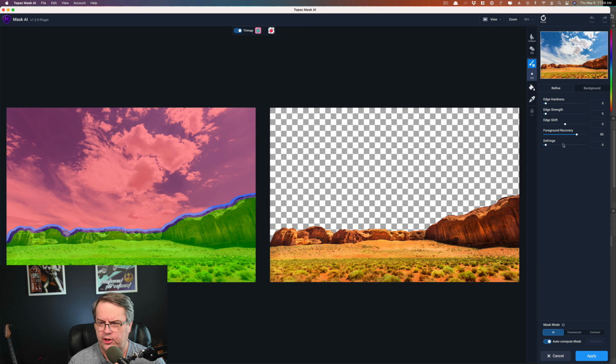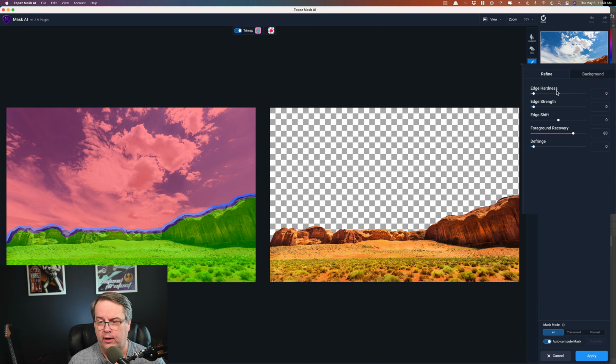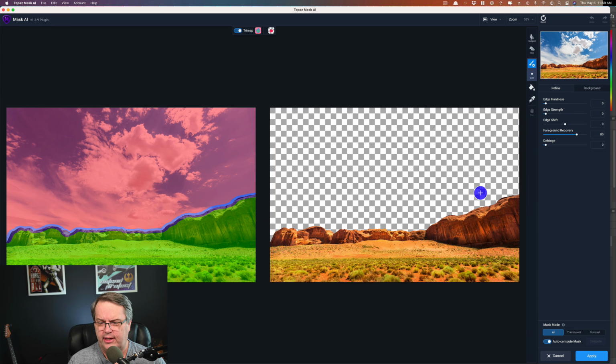If you take a look over the side over here, you can see we've got a couple of sliders: edge hardness, strength, shift, foreground recovery, and defringe. There may be some times when you see some fringing, or if you need to change the edge, that you can move these around and refine the mask that you're getting. I found in most cases it does a great job. Usually when I'm dealing with a portrait, that's when I find that I need to do a little bit of work over here. On a scene like this where everything is in focus, it's pretty easy to work off the contrast and make things work.